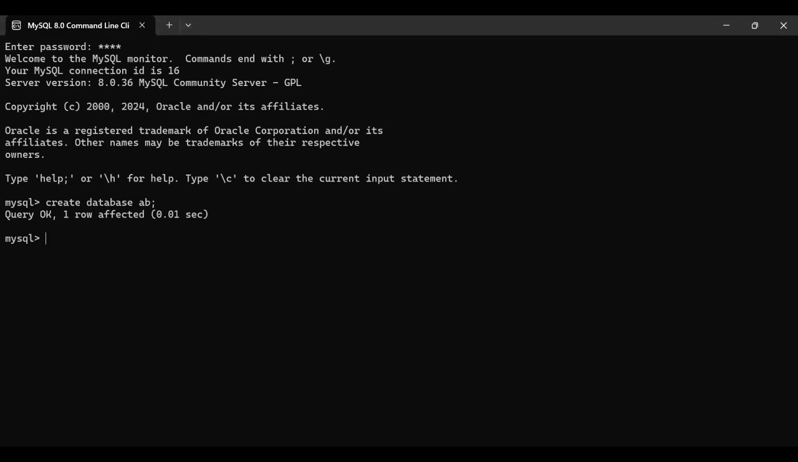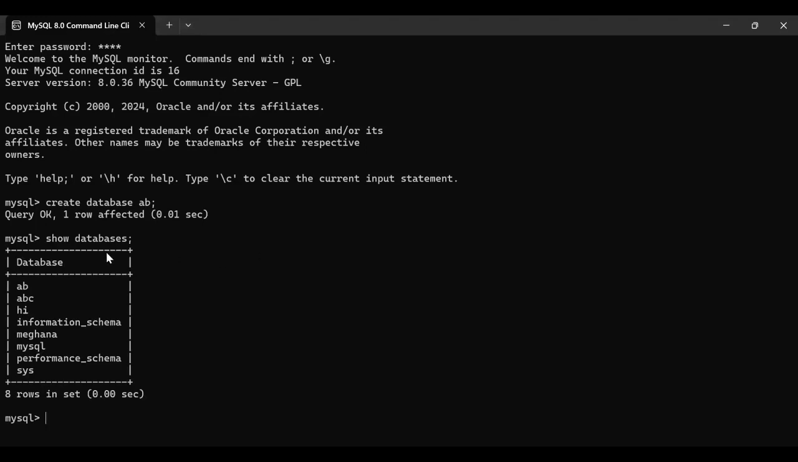Let us see whether it is shown in the list of the databases that are already present or not. For that, as said before, we have a query called show databases. So I'm going to type show databases and with a semicolon, click on enter button. Now you can find that AB database is created. So this is the list of the databases which are already present.